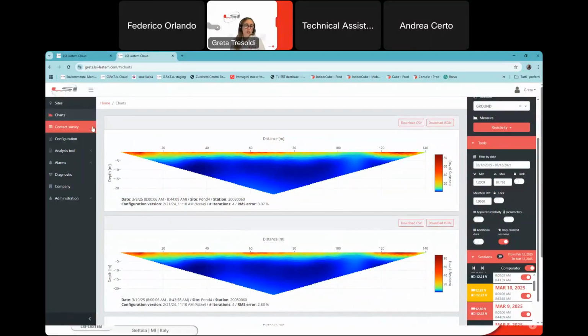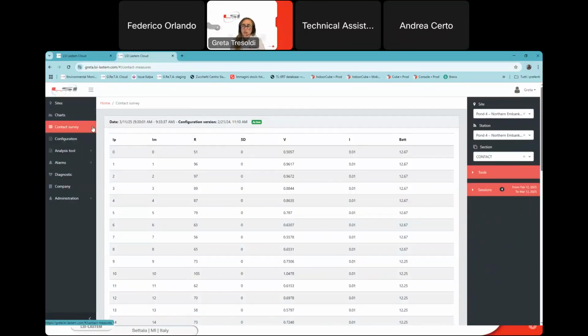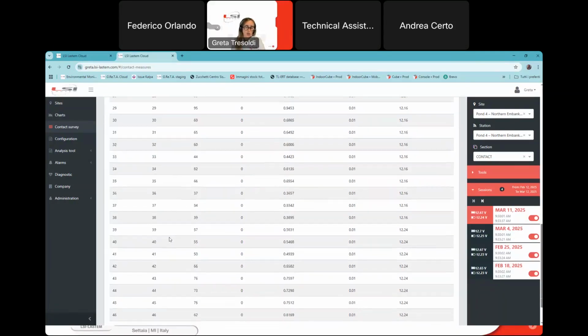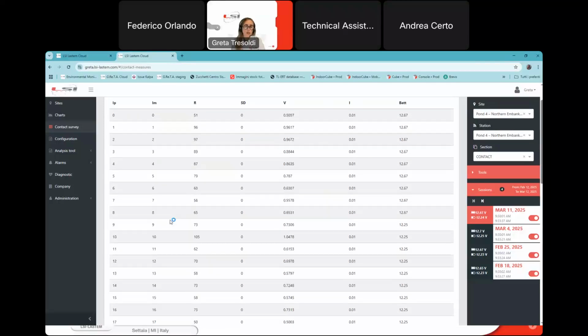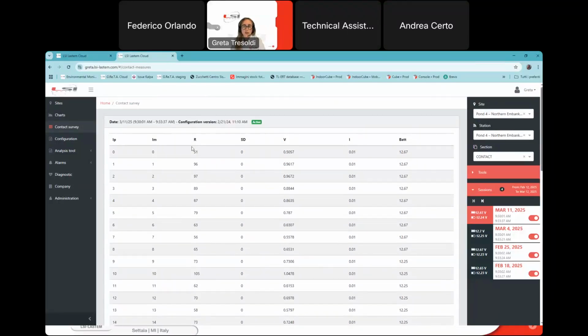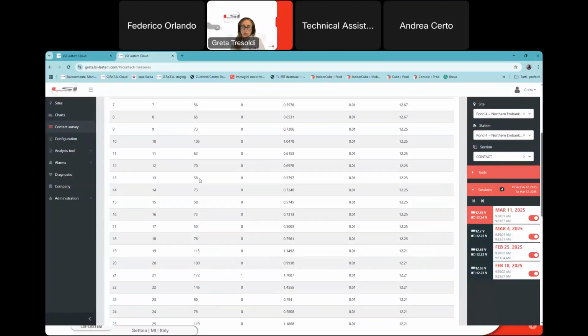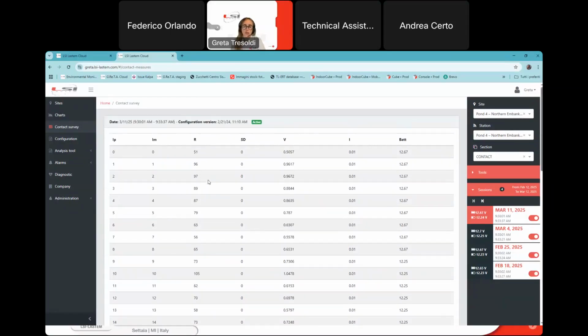Then another important part is the contact survey. So as I told you, it is a diagnostic tool to check if the electrodes are working well. And here you can see the numbers of electrodes between 0 and 27. And these R values are really, really low because these values are good if they are below 1000, but we have 50, 70, so really good functioning of the electrodes.